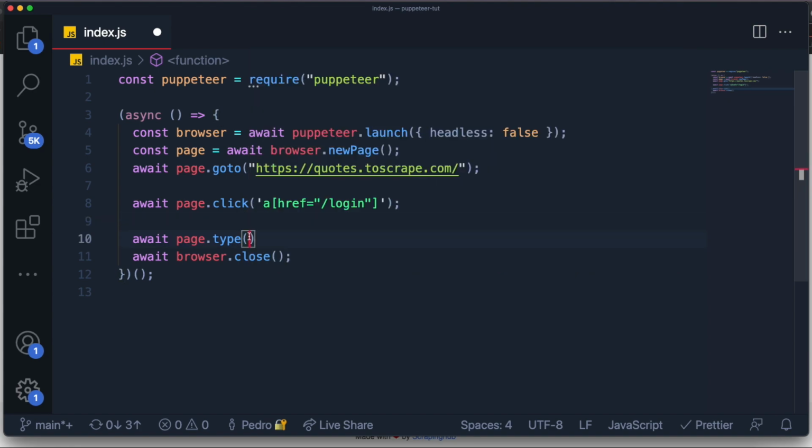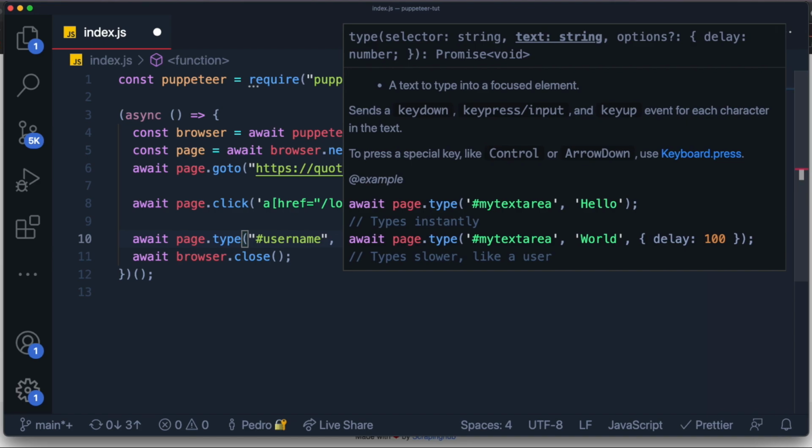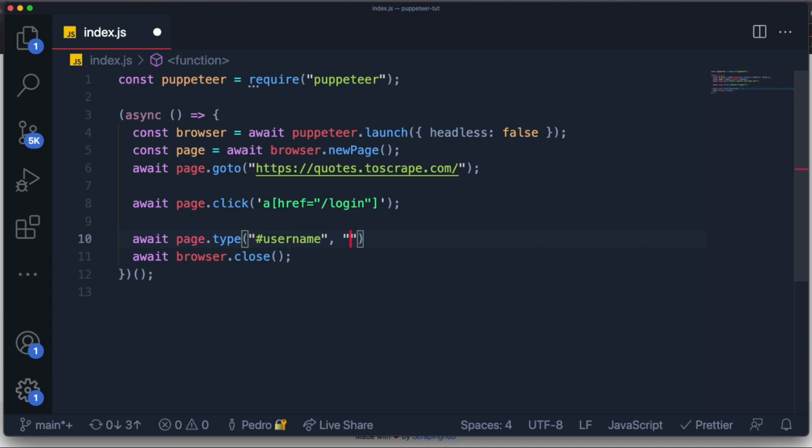The type function is a bit different from the click one because what you do is you basically pass, first of all, an identifier. So we're going to pass the username identifier. Then we need to pass whatever text that we want to put inside of it. So as an example, let's write PedroTech over here. And we'll do the same for the password, but we'll put another password like this. And let's put just, I don't know, password 123.